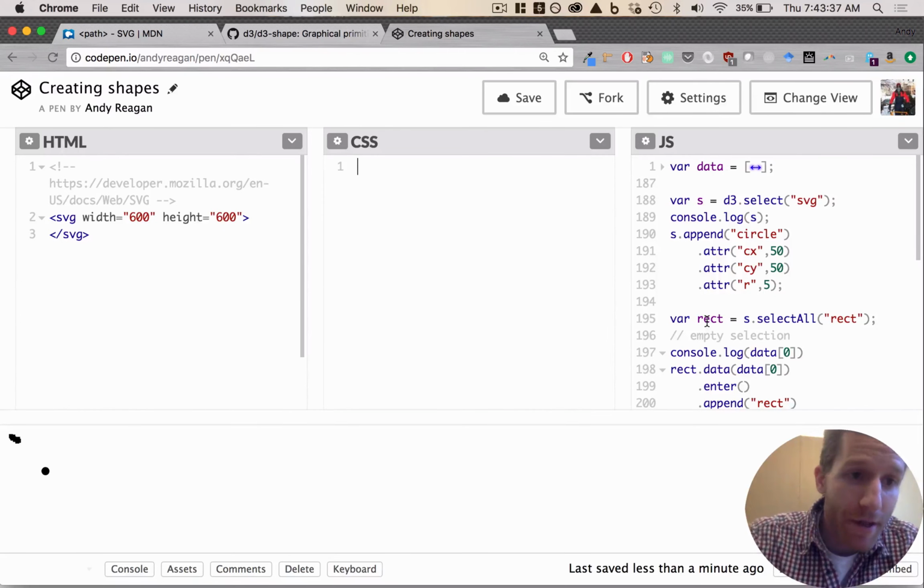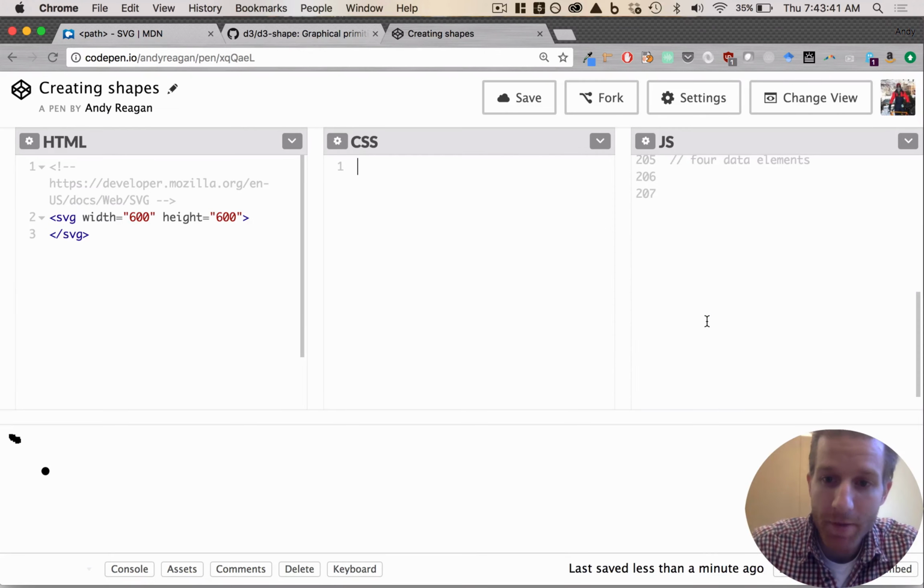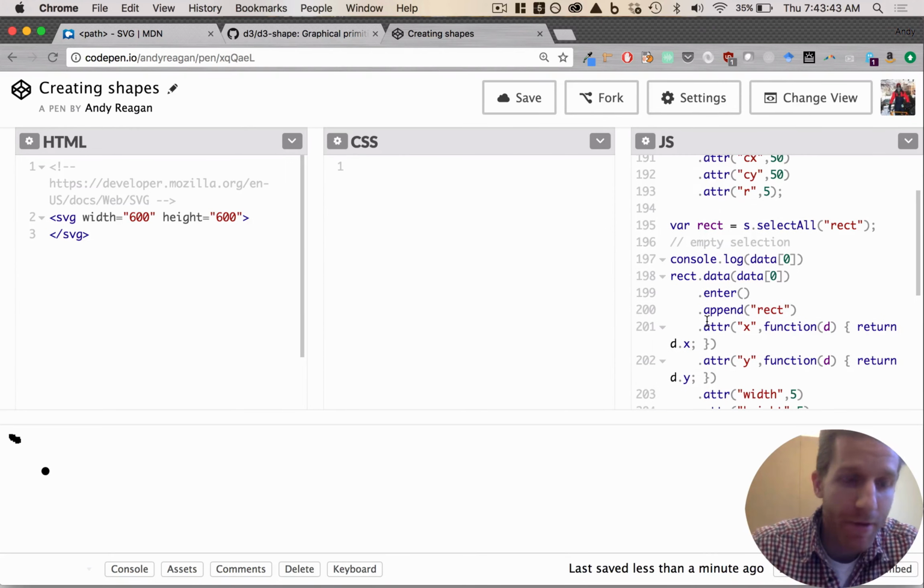All right, so now let's take a chance to talk about creating shapes. So we talked about binding data to page elements, right? And now we're going to talk about some of the basic shapes you can create with D3.